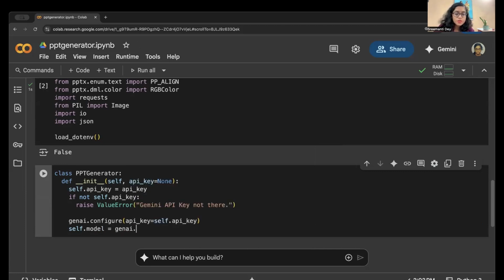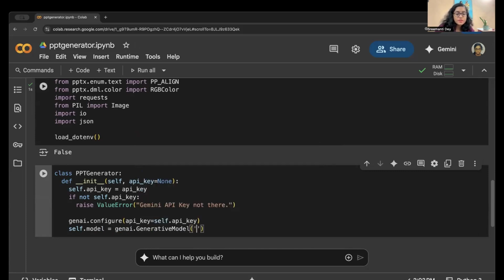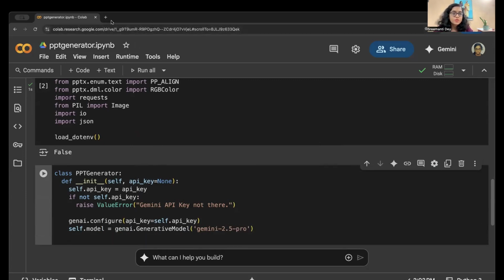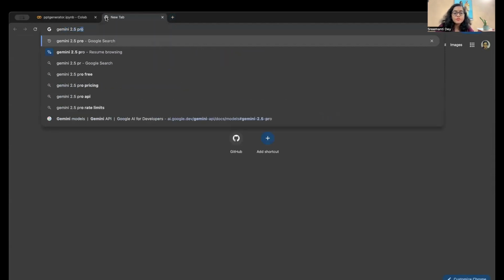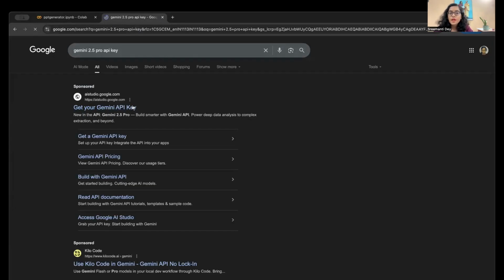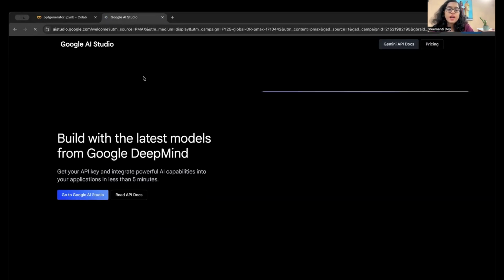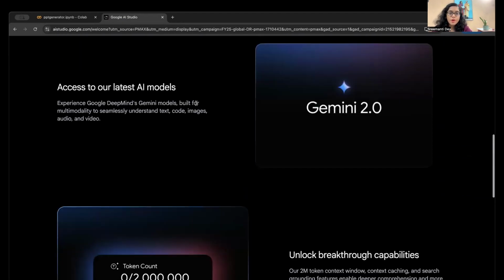Okay. So genai.GenerativeModel, and we are going to use Gemini 2.5 Pro. I'm going to show you how to get the API key. Okay, so let's do that. Just search Gemini 2.5 Pro API key. That's it. Get your Gemini API key. You just sign in and you will be able to get it very easily. If you're a student, as I said, it's completely free. If not, there's a small price for it.